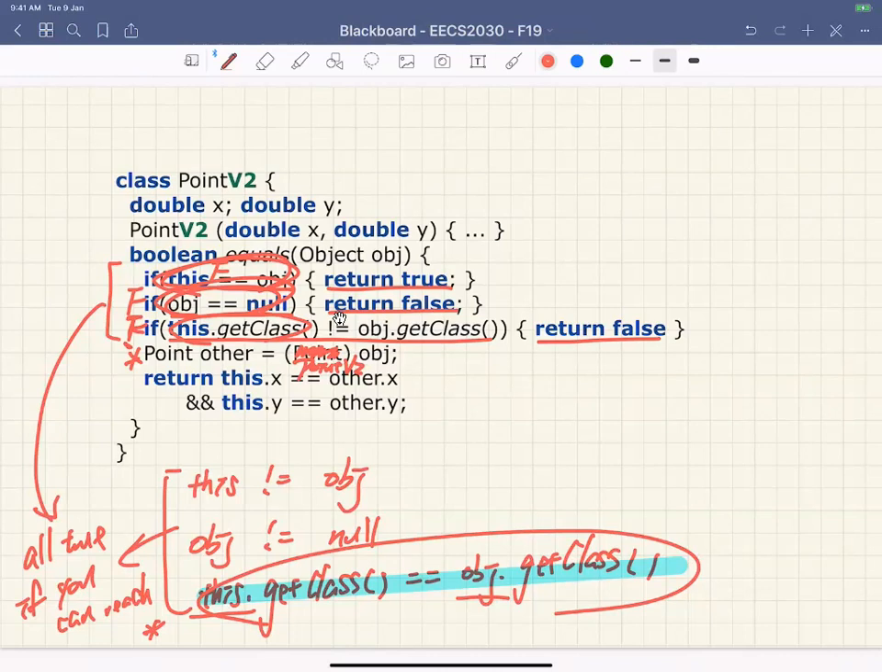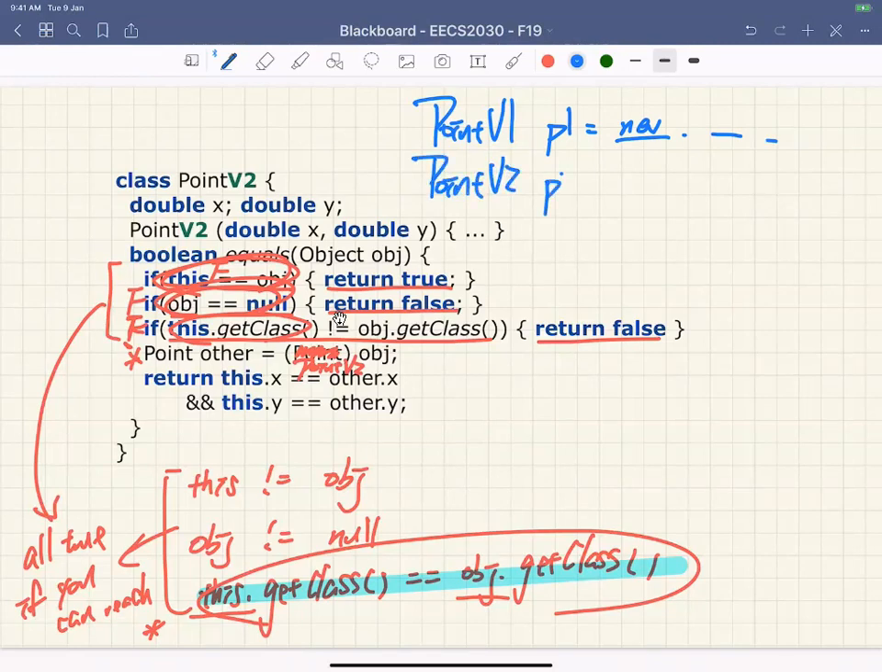Question? So getClass compares types, but if this was from Point v2 and obj was an object from Point v1, would that be true? Good question. I do have one example over there, but I'll mention it briefly. Let's say I have Point v1 P1 equals new something, and Point v2 P2 equals new something. If I say P1.equals(P2), without knowing what the new expressions initialize the attributes to, do you think this is going to return true or false? Okay, false is correct. However, the false is returned from which line?